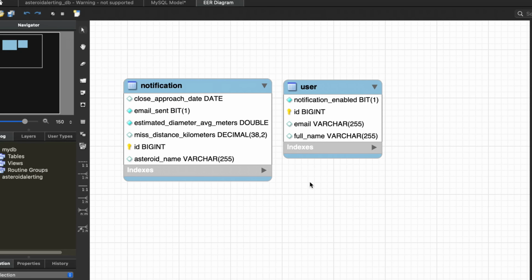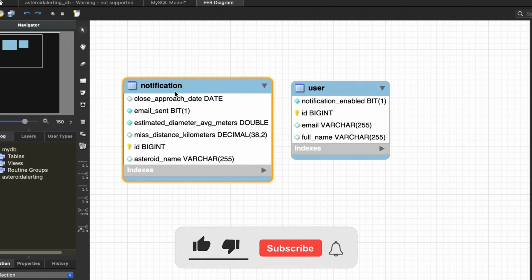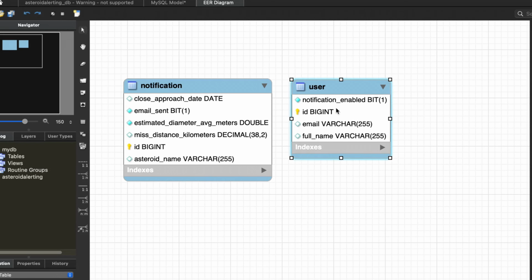So let me show you our database schema. We will be having two tables, one called notification, which is going to have these attributes, and one is going to be called user. This is going to have 4 columns. As you can see, we've got notification enabled for each user. If a user has notification enabled, it means we want to send them alerting events.